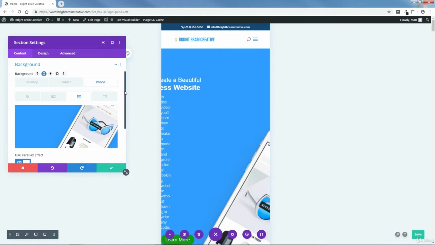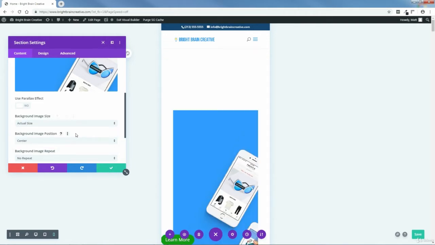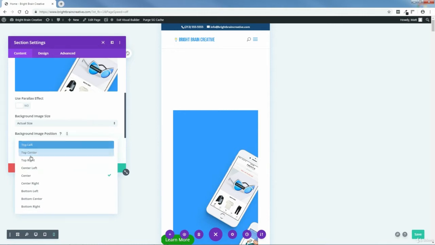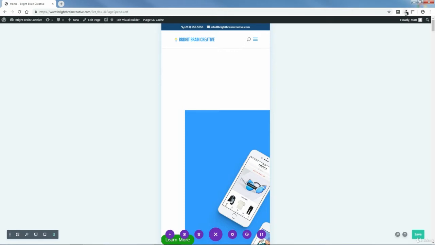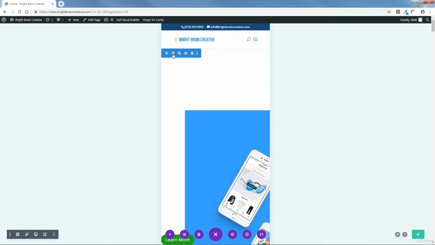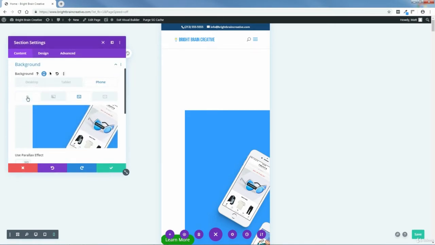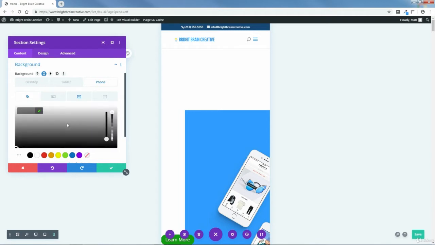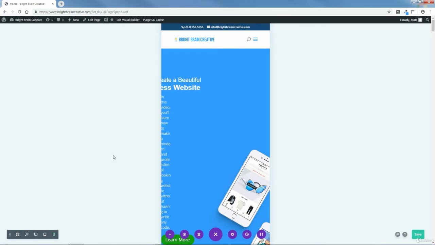Okay, and what I'm going to do first is turn off parallax, and change the background image size from cover to actual size, and the background image position to center right. I'm going to save that, and what I want to do next is get this color here. I come back in here and see all this white space. I need to get rid of this white space, so I'll go back to my background. This time I'll go to Paint Bucket, add background color, and right click and paste. There we go. That gets rid of the white space.